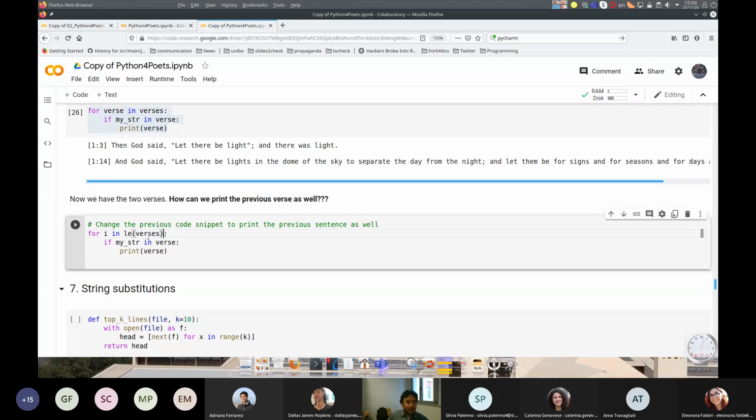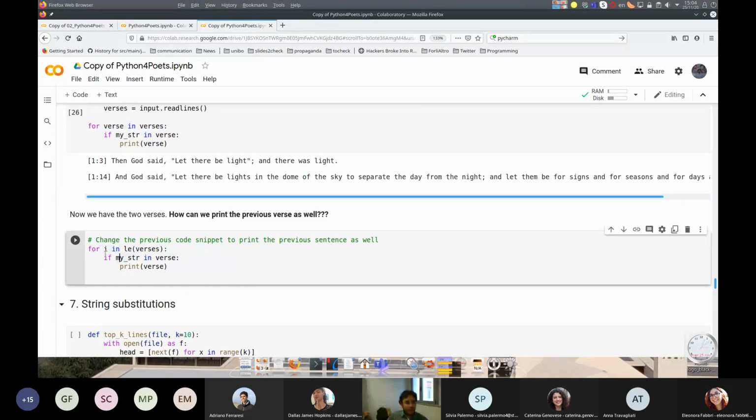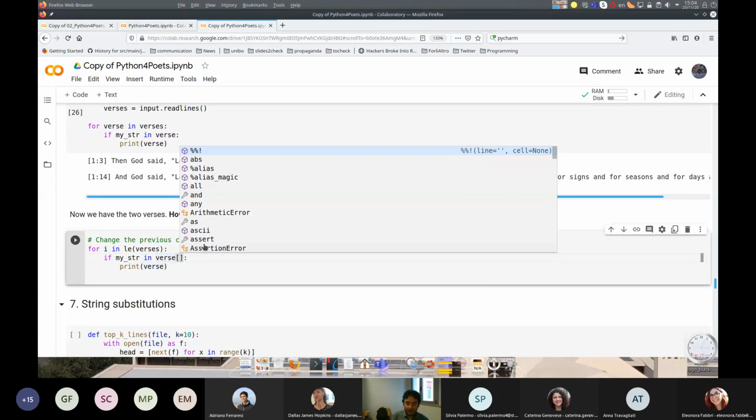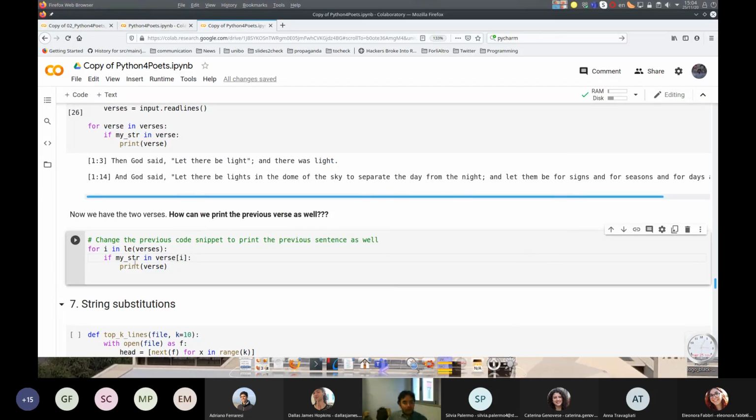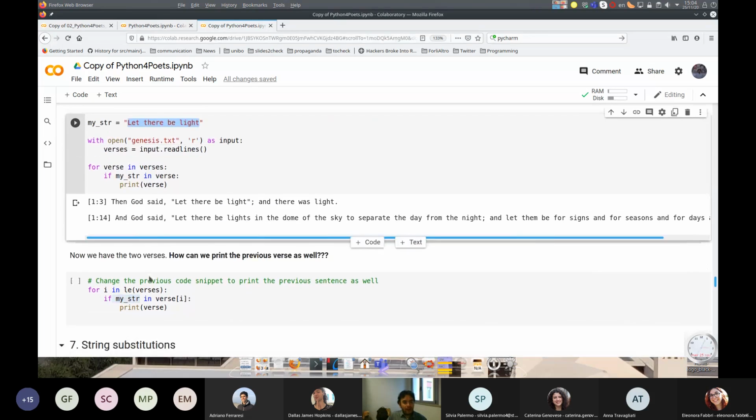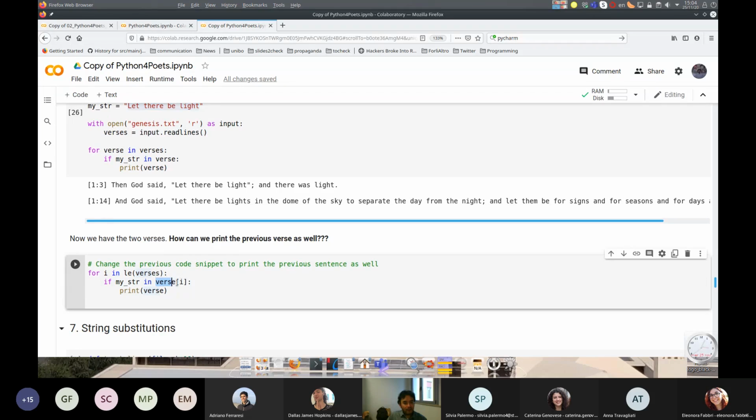So I'm changing this, and now the values in i, which before were assigned to verse, are not going to be the verse itself anymore, or the contents of the string. It's going to be the number of the line: 0, 1, 2, 3, 4, up to the end of the file. So if I want to access that specific element in the list, now I need to add the index here. And now I'm asking if my string, which is this same string here, appears in the verse located at address, let's call it i.